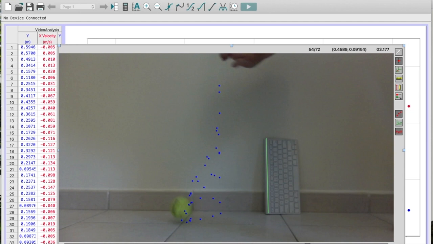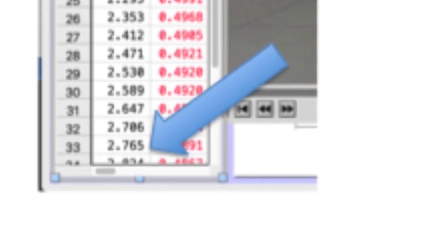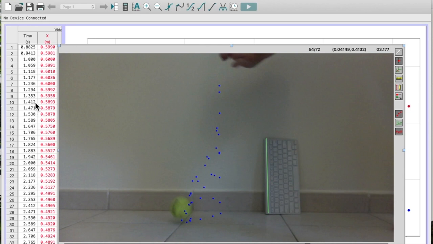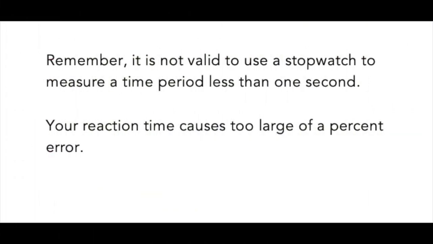But if you think about it, if you look over here in my data, it's actually putting time in here. I'm going to move over to the columns so you can see the time, how much time is in between each dot. So even if each one's not perfect, I'm still getting a much better, more accurate and precise value than if I was trying to do this with a stopwatch.